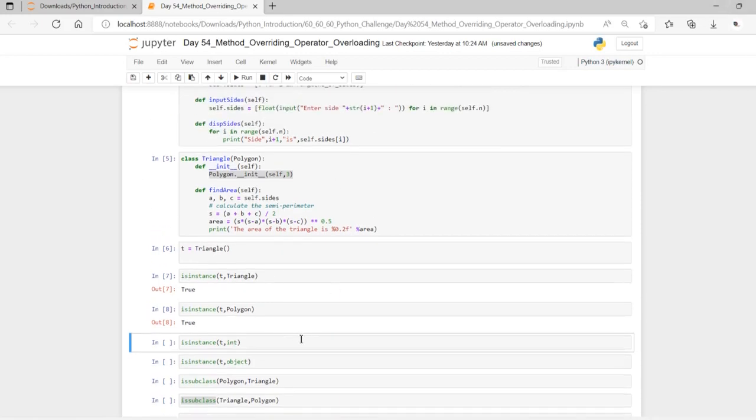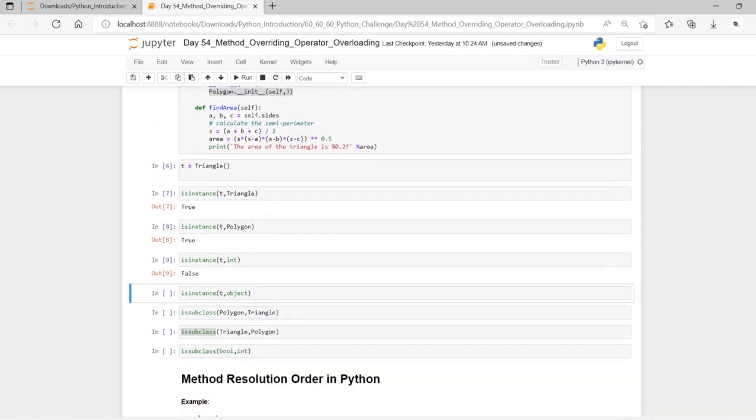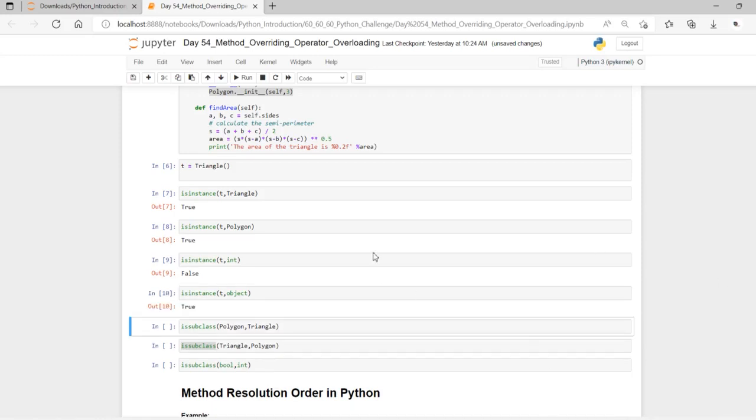And see here whether t is an int. No, it is not an integer. Okay, fine. Let me check whether it is an object. We just want to know whether t is an object or not. Exactly, t is an object of polygon, and also an object of triangle.